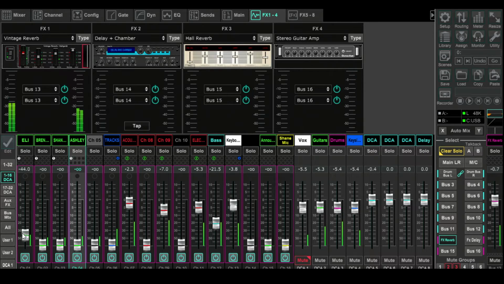Let's add some vocals in. So that's a big difference on the vocals, having that tail.